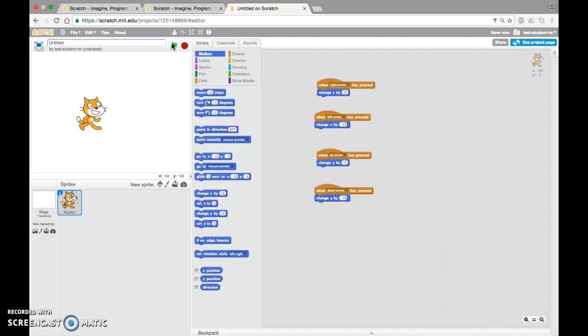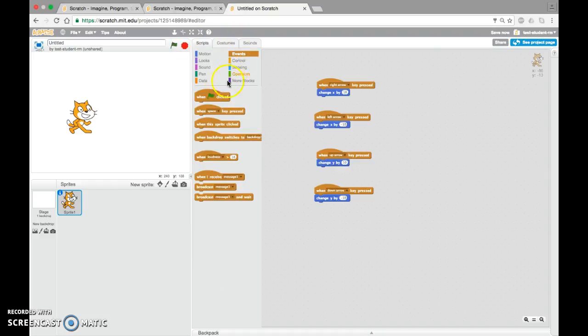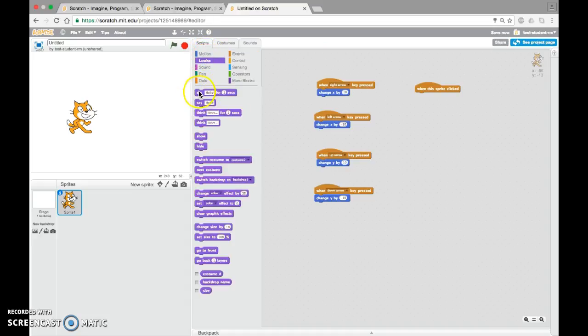So I can move left, I can move right, I can move up, I can move down. You can also make your character say things. So when this sprite is clicked, I want him to say something. I'm going to go to looks, and I'm going to say, why are you clicking me? Question mark for 2 seconds.